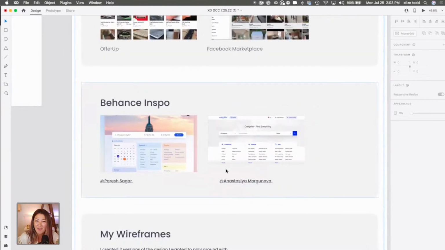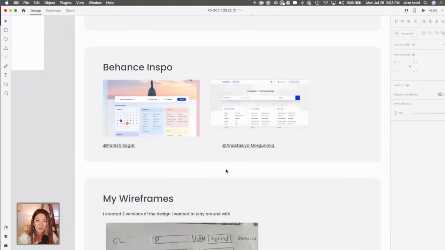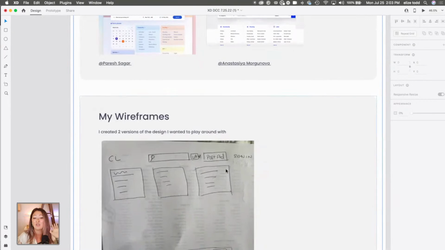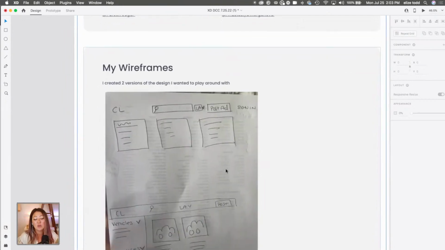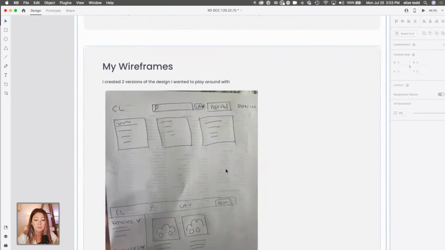But feel free to have fun and do whatever you like. You have creative freedom to have fun, and you don't have to do Craigslist. You can do any site that you wish. You can do a complete crazy makeover and have fun with it. Or you could just do a couple of enhancements.